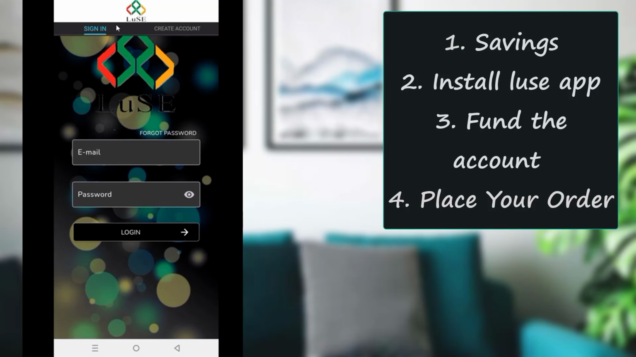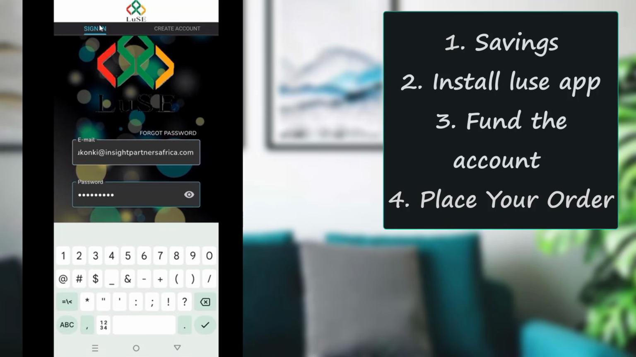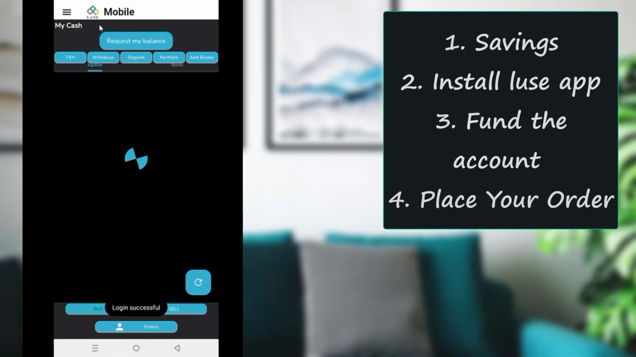The app is really easy to use and helps you to check the prices of the stocks as well as execute trades, buy or even sell the shares. Once your app is installed, you need to create the account. When you create the account, you're going to be able to log into the account by using your email as you created it and your password. And simply click login.